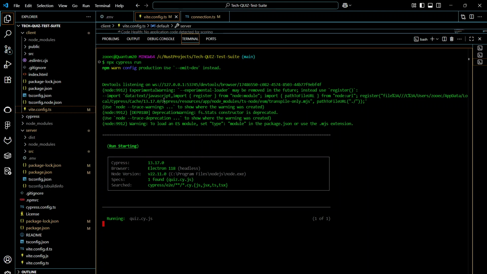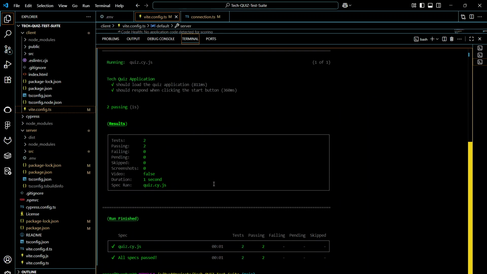Okay, it appears to be, see right there, browser Electron 118 headless, 2 passing. Tech quiz application should load the quiz application, should respond when clicking the start button. Everything passed, 2 tests, beautiful. See that? Cypress testing. I absolutely love it.